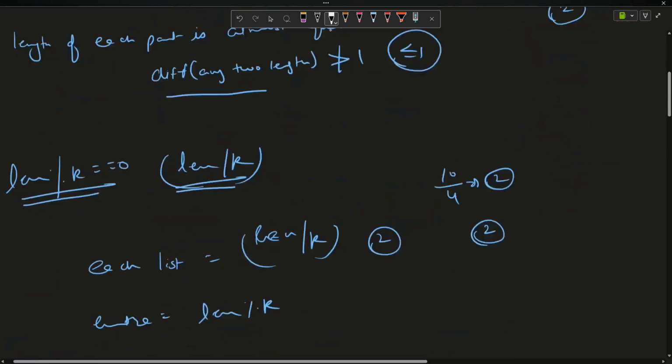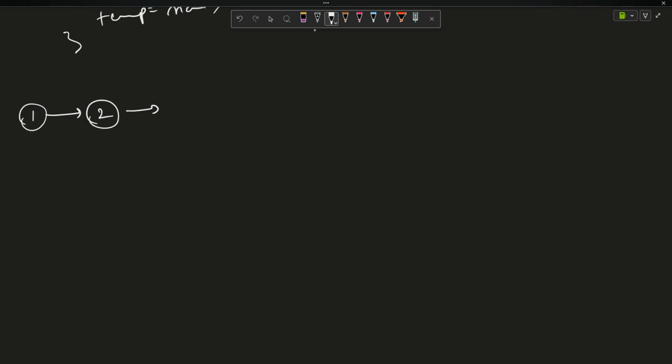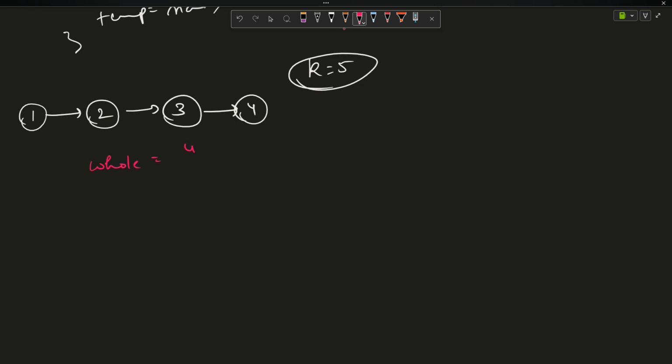Let me dry run it for a different example. Suppose the given linked list is 1, 2, 3, 4, only this. But your k is given to you as 5. Length of the linked list is actually smaller than k. So your whole will be 4 by 5, which is equal to 0, but your extra will be the remainder, which is equal to 4.